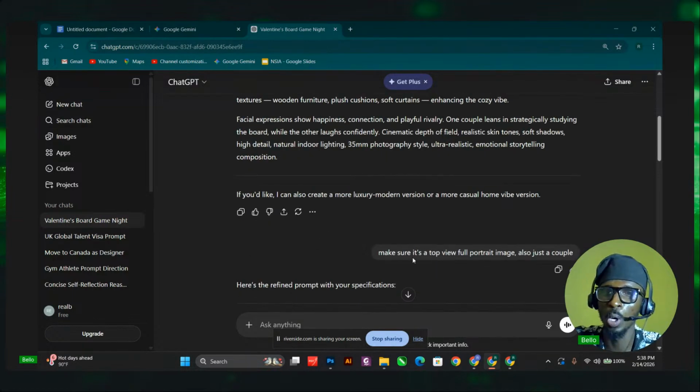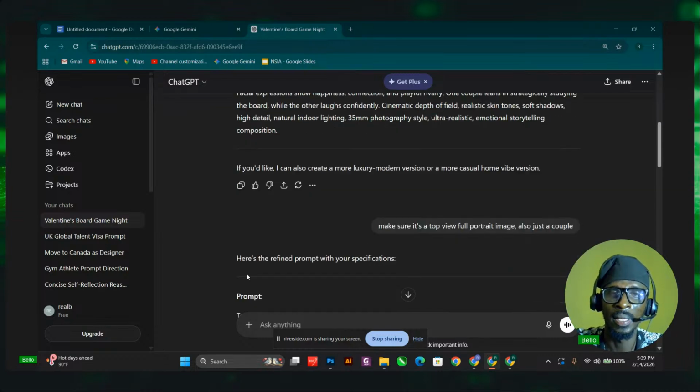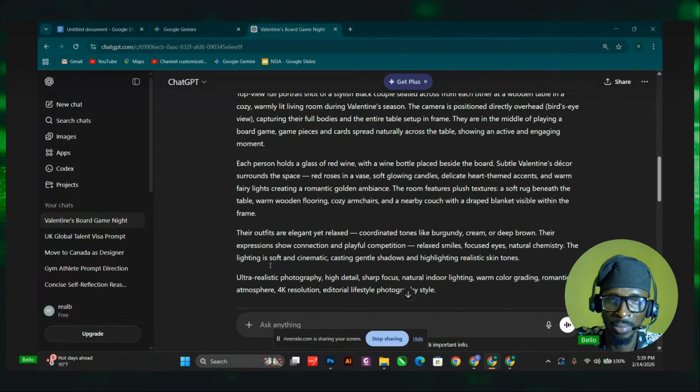I said make sure it is a top view portrait image. Also, just a couple. So now I wanted it to be a top view image, so it can capture all the moments. It can capture everything that is in the scene. So that was why I said make it a top view, like a drone view that we can see from the top. So it was refined, as you can see, the prompt was refined.